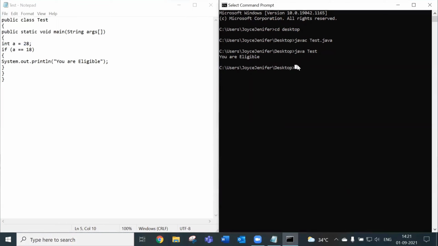I have changed the value of a, and then I'm again running the program: javac space test.java, java space test. Since the a value is not equal to 18, it doesn't print any value and it just ends the program. Yes, this is a simple if statement in Java.